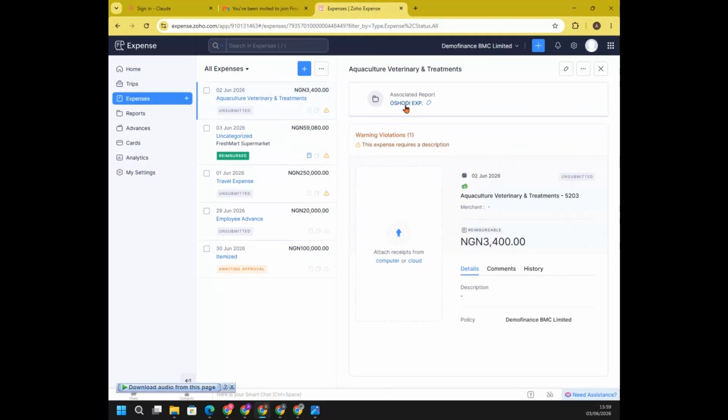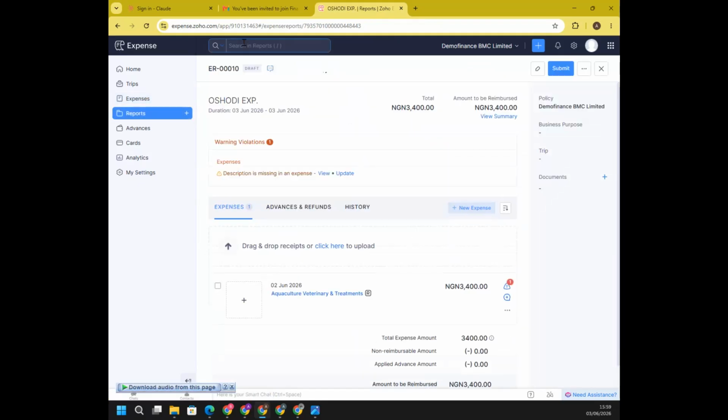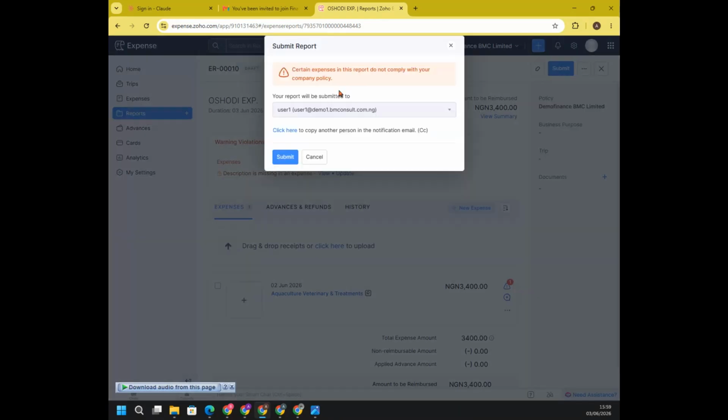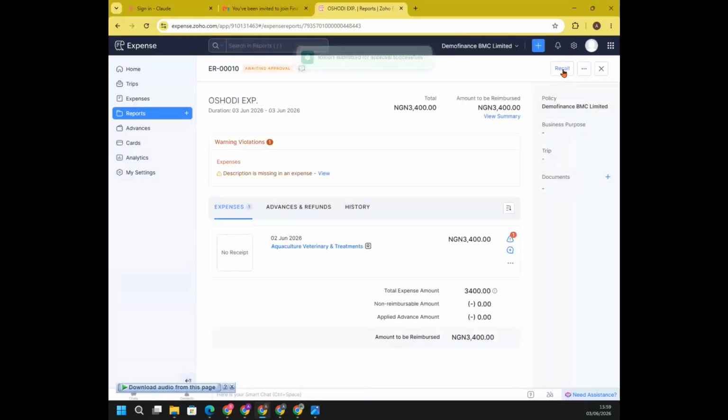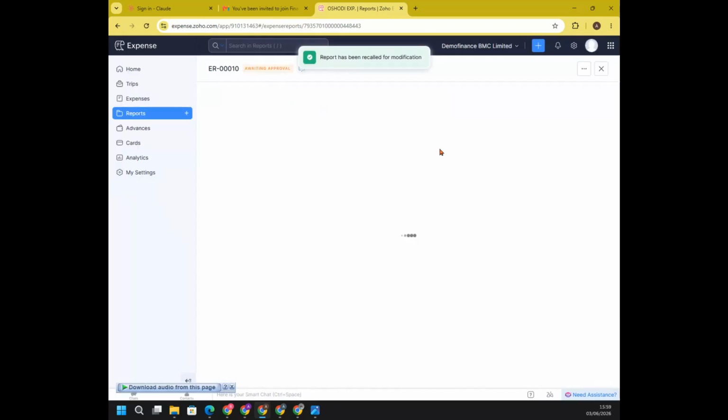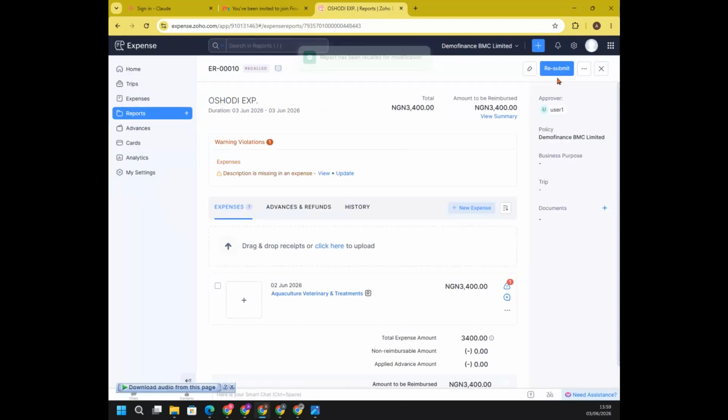You have submitted an expense, but you want to call it back. What do you do? Once you submit, you can also call back. You can recall your expenses. If there is need for you to edit the expenses, you will call it back. Once you call it back, the admin will not be able to see it again. Then you can do adjustment and resubmit your expenses. That is how we handle expense.